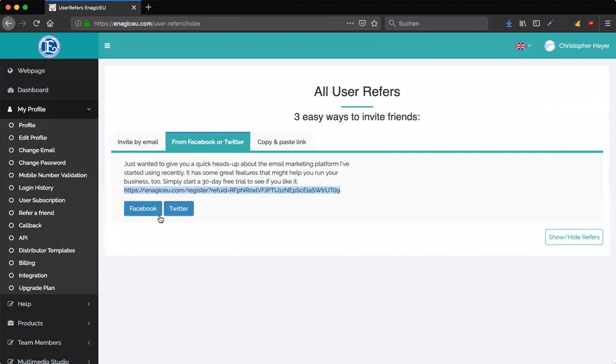Just via these buttons, you can click this and it will open Facebook and you can just share the link with others. So you will get referred, and if Enagic decides to make this referral link profitable, you will get lifetime provisions for your referee. I hope this is clear. If not, please just type in the chat and I can explain it in more detail.